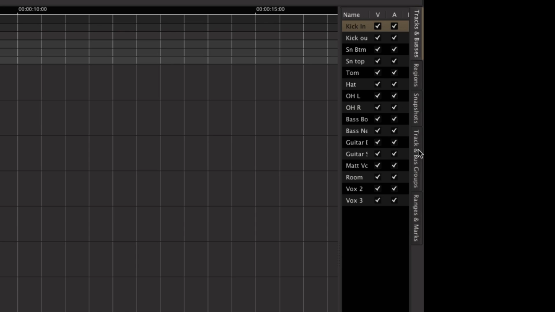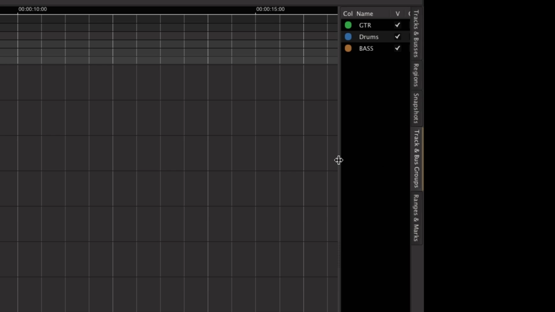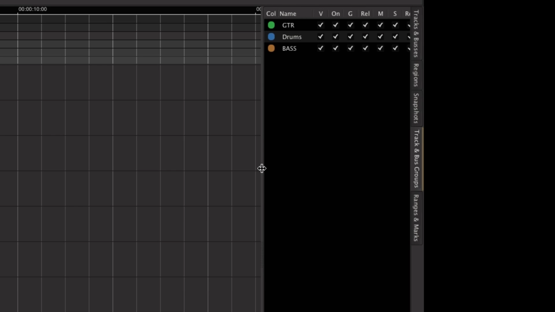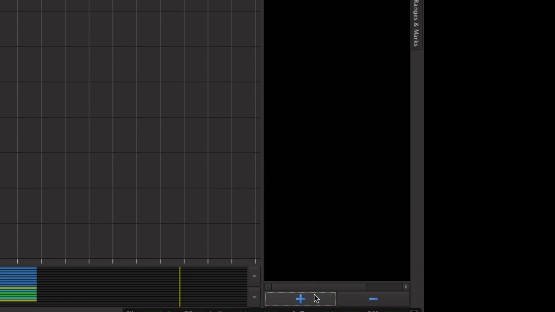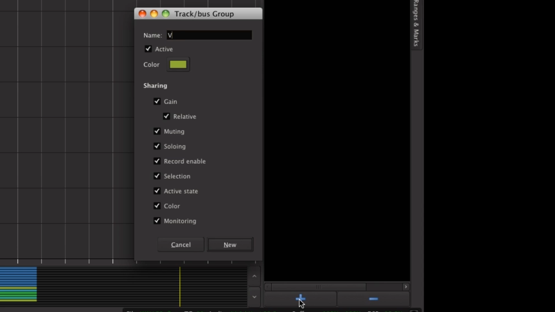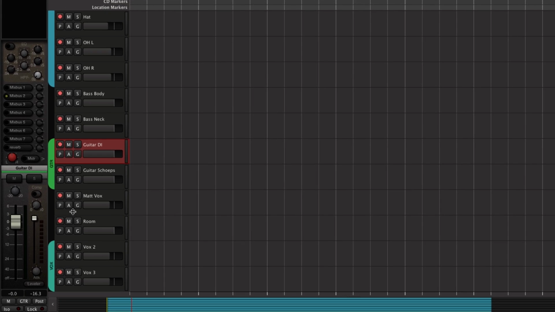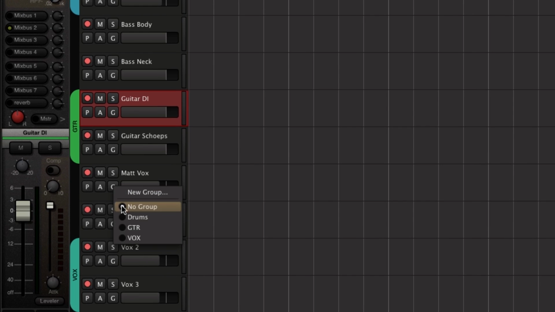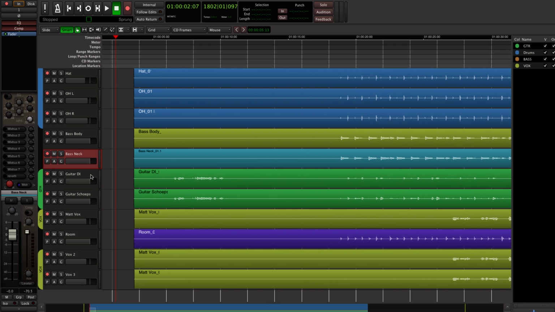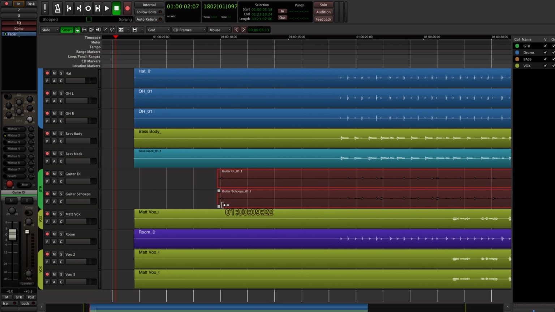Alternatively, click on the Edit Group tab to the right of the Edit window and click on the plus icon to add a new edit group. Then click the G button on your channel to select the new group. This is helpful if the tracks you want to group are not contiguous. By default, group tracks will all be selected whenever you select one track. Or if you create a range, the range will apply to all the grouped tracks.